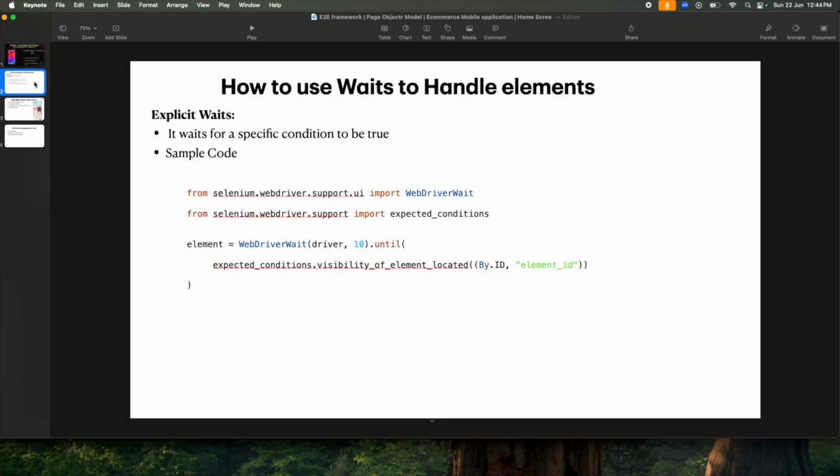The first thing is explicit wait. Explicit wait is waiting for a specific condition to happen. Say in the screen, if you are waiting for an element to appear and then you want to perform some actions on it, explicit wait can be used, right? And apart from that, there are two other types of waits also, that is implicit wait, another is fluent wait, but mostly used is explicit wait.